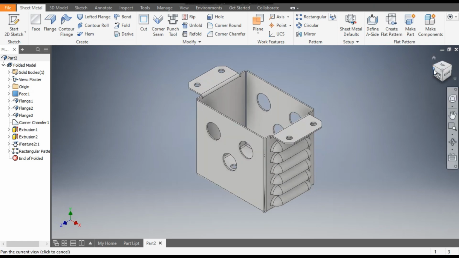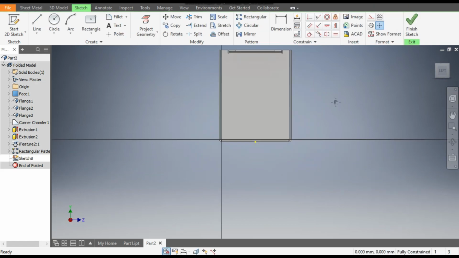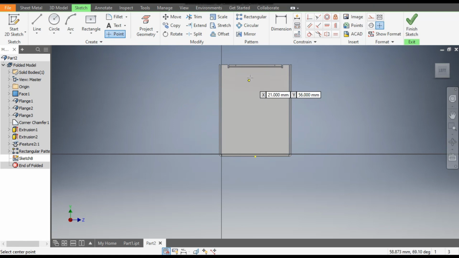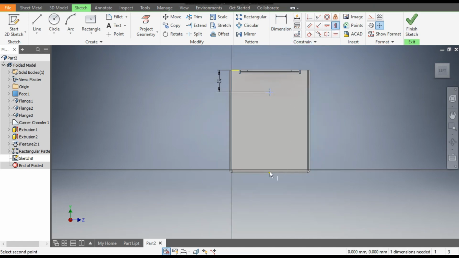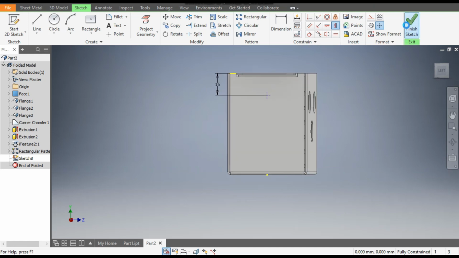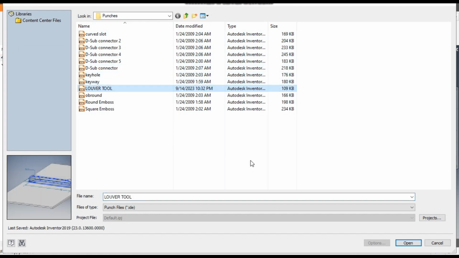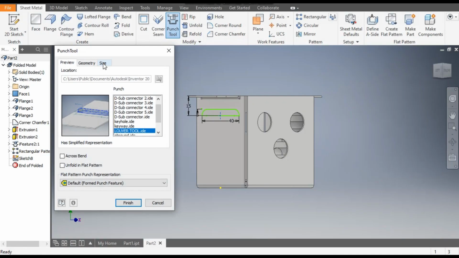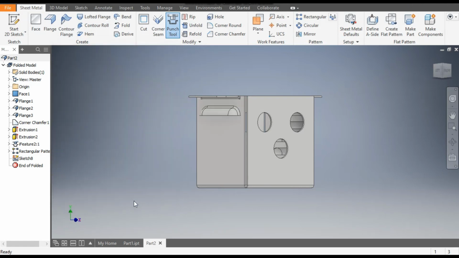Now the same profile we will make on the other side also. Select this face, go to create sketch, go to point, and here place the point, go to dimension, from the top this will be at 15 mm, go to vertical constraint, select this point and select the center, finish sketch and go to punch tool, select again the lower tool, open, size we will change to 6 and finish.